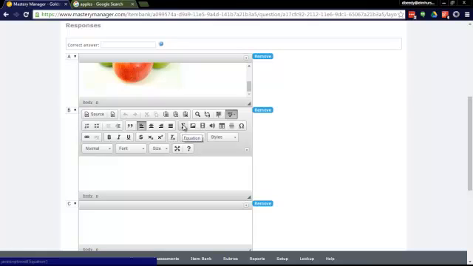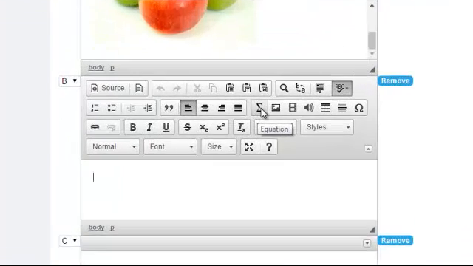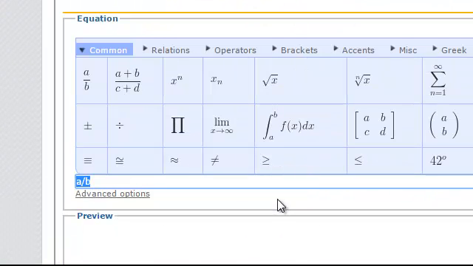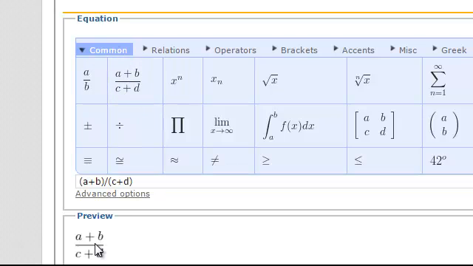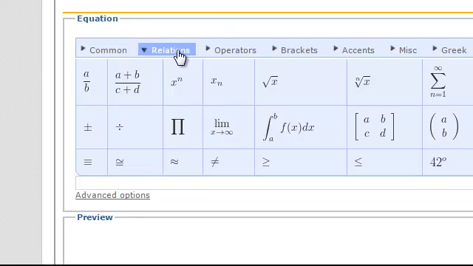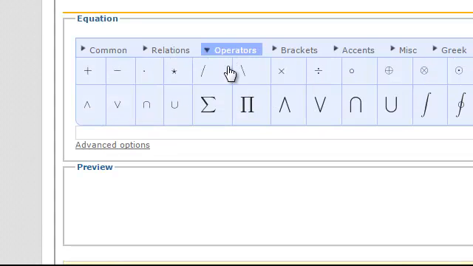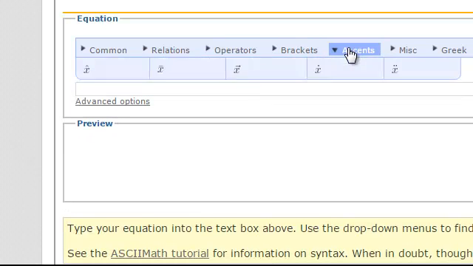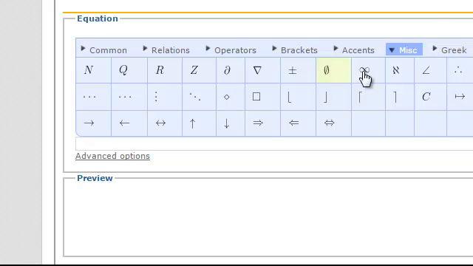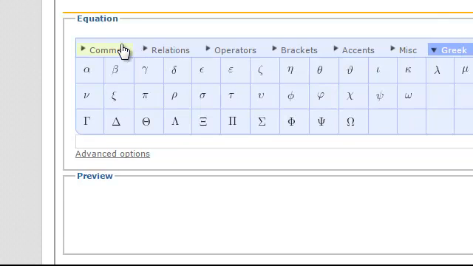To do that, we're going to click on this little sigma, which if you mouse over it, it says equation. We're going to click on that, and here we've got all sorts of options. You can just click on one of these, it just adds them in, and then down here in the preview, it shows you what it's going to look like. You can delete that. We can add in greater than, less than signs, all sorts of different things here. We got operations here. We can put in all sorts of stuff: brackets, accents, miscellaneous stuff, Greek letters, you name it, we got access to it.